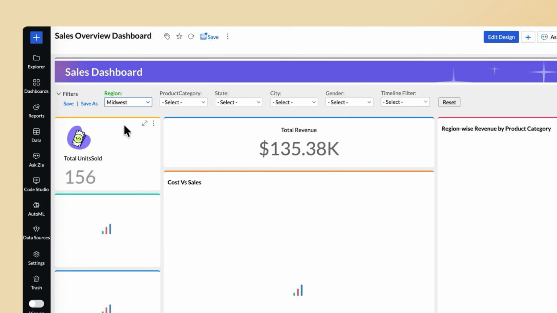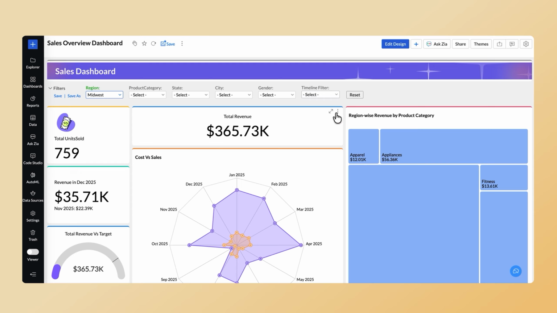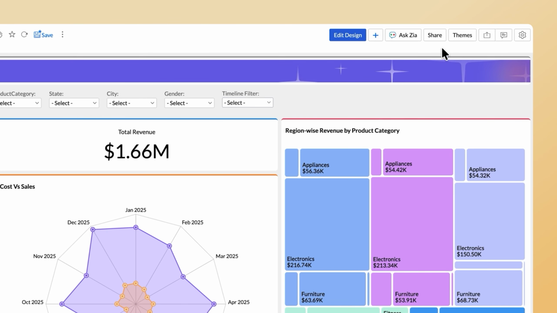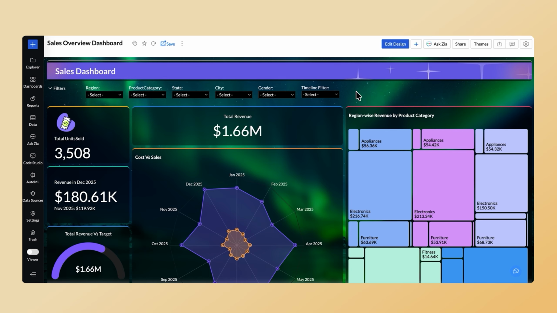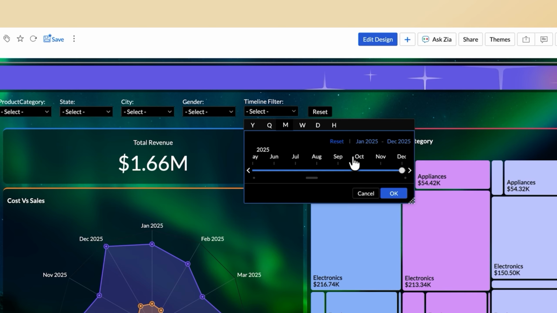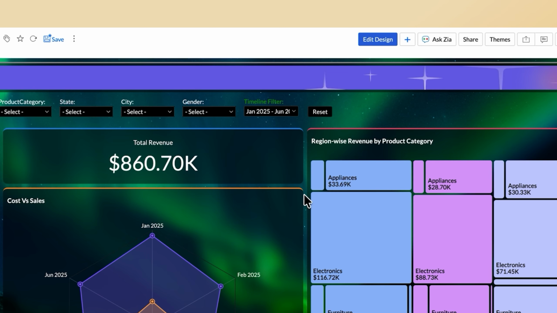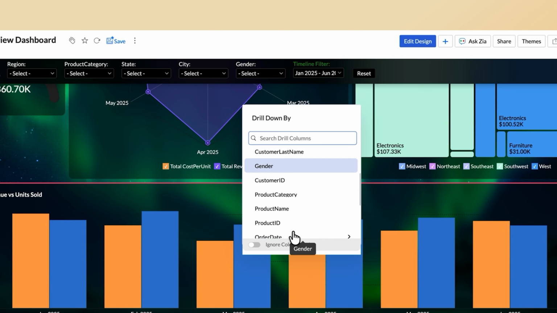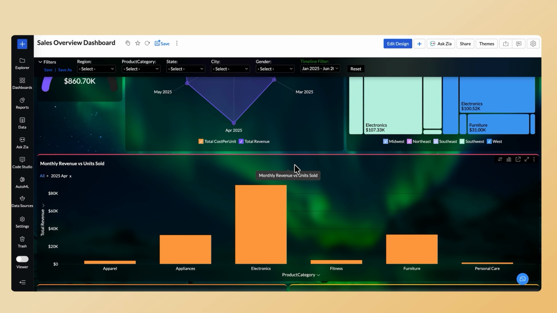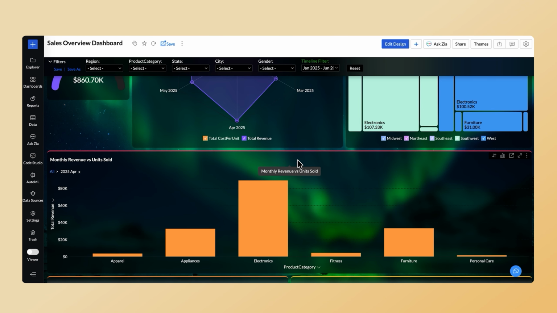Keep them dynamic with filters and give them polish with themes. For time-based analysis, apply a timeline filter or use the time slicer to instantly zoom into a specific period. And exploration never stops at the surface. Click into any report to drill down or interact with live data instantly, so decision makers are always one step closer to answers.